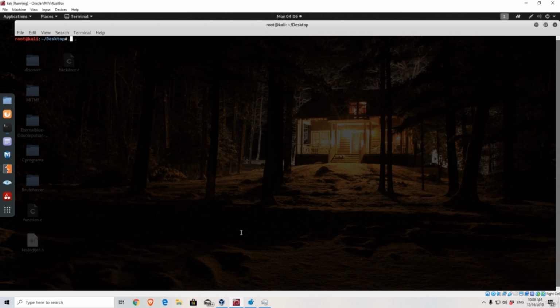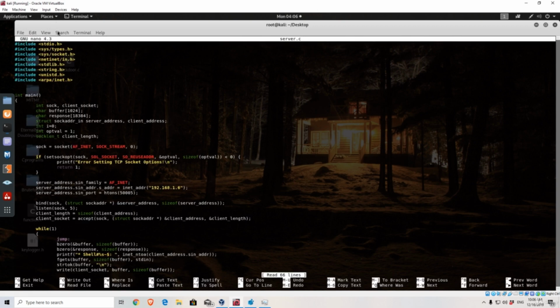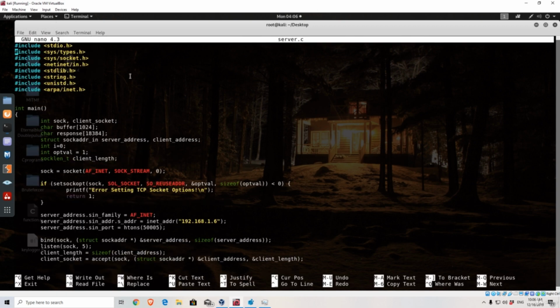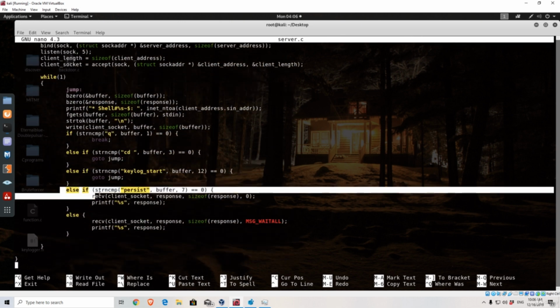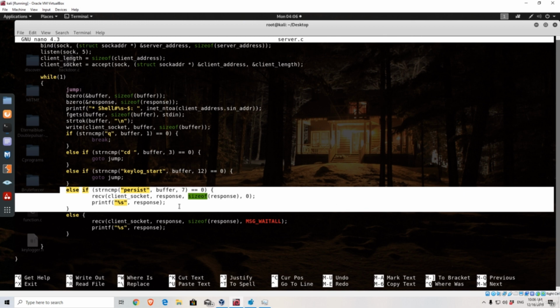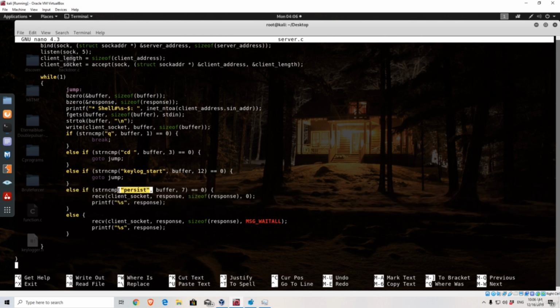I did fix the error and I'm going to show you how I did that. If I go back to the server, I will show you exactly what I added, and let me just zoom this in so you can see it a little bit better. If I go back all the way down, I added this part to my server code. The reason why I had to add a separate receive response for the persist command is because of this message, wait all.